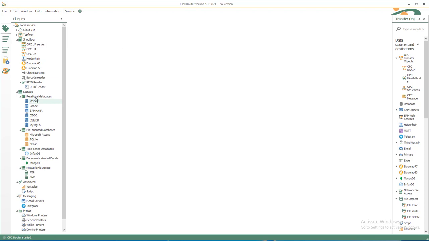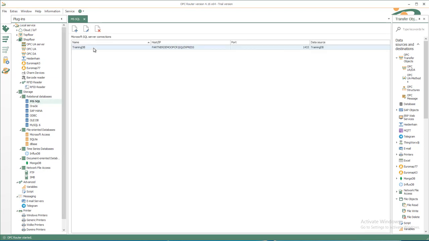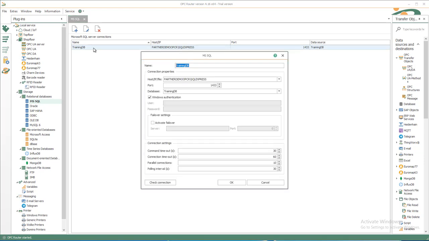Therefore, we first connect to the database systems under storage, relational databases, MS SQL, and I have prepared a training database target called TrainingDB by SQL Express instance with Windows authentication. I used the Windows user also with my runtime service in background. If you want, you could also use username and password instead for a SQL user. And then you can drop down the databases available and select TrainingDB in my example.